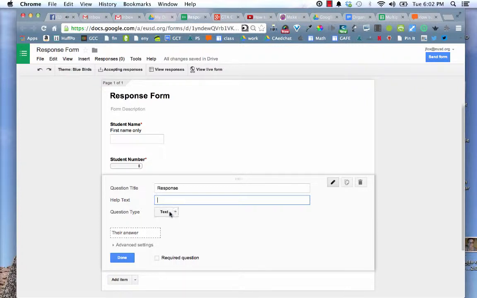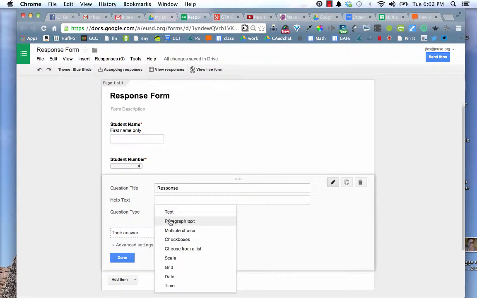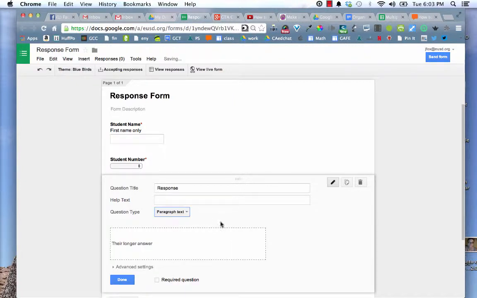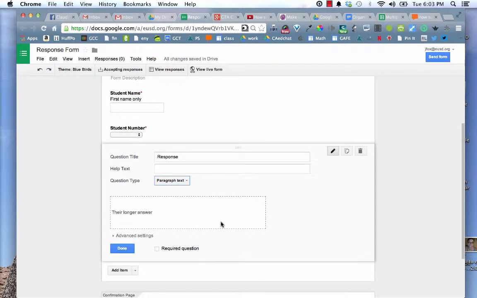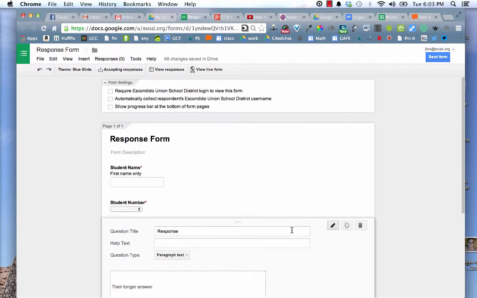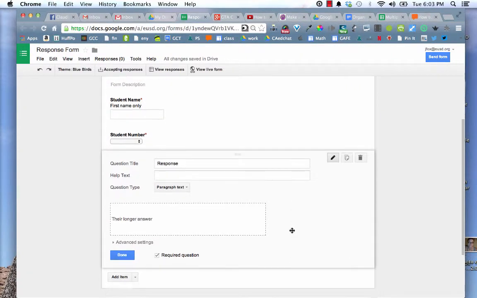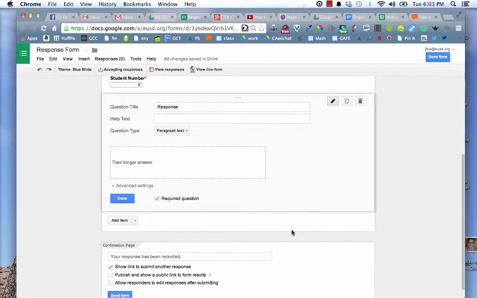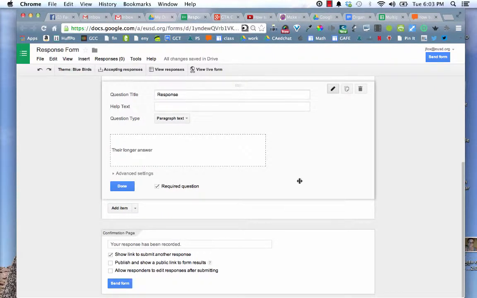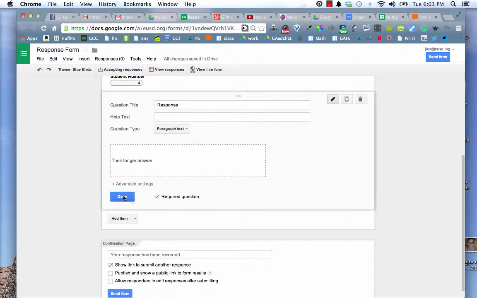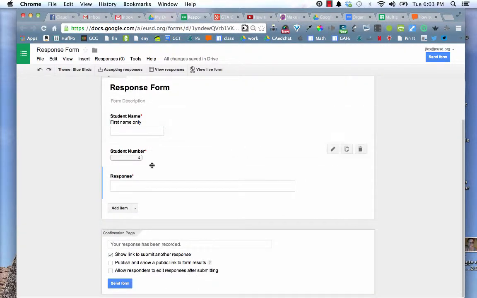So in this, you're going to select paragraph text for the question type because we want our students to be able to answer in a couple sentences or maybe even a small paragraph. And again, we're going to make this required. Now these are the only things we're going to add to this form. We want this form to be something that our students can use over and over, and it's just a quick way to check in with them to see what they're thinking and how they're doing, kind of like an exit ticket. So I'm going to go ahead and say that I'm done.